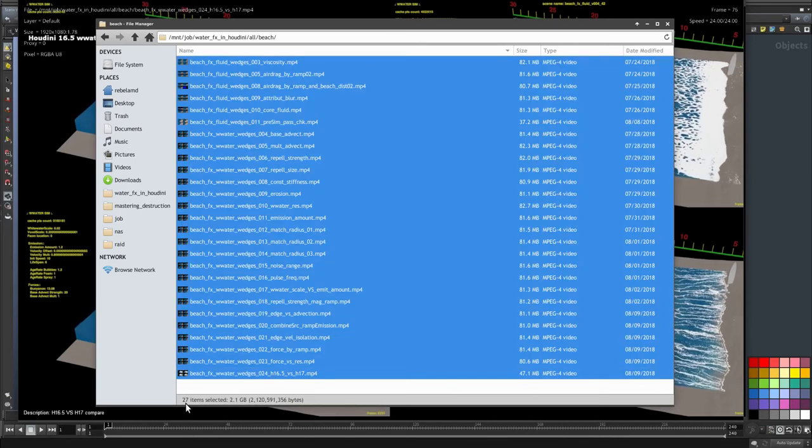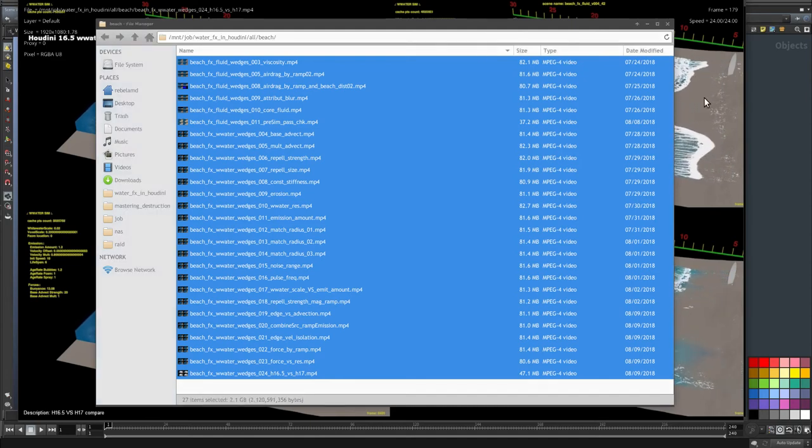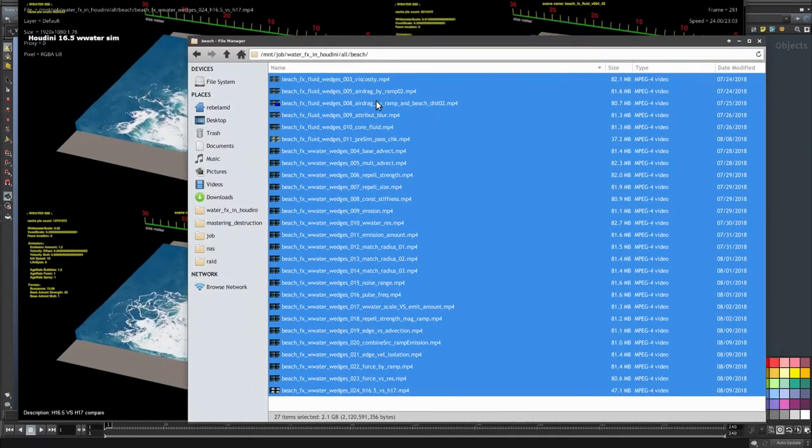We have 27 files here. Multiply that by 4 because each one has 4, so a total of 108 wedges, and this is not all of them. And this is very, very common when you want to test a new technique, or test a specific look, or when you're trying to get the best you can from the solver. You need to do these tests.